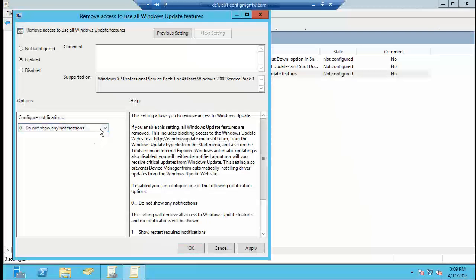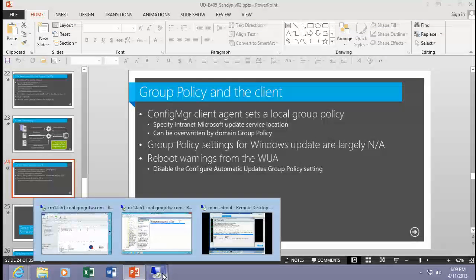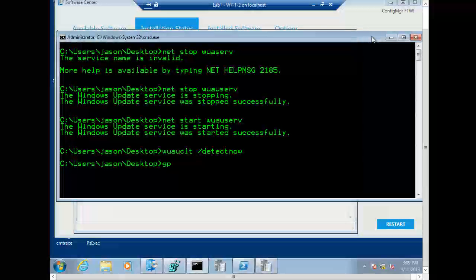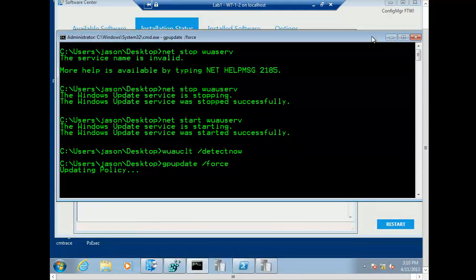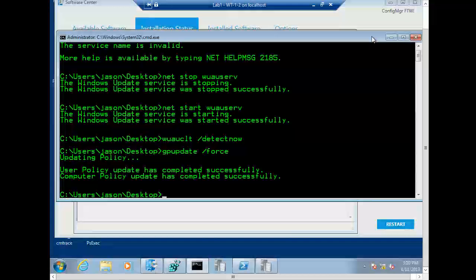So I'm going to go ahead and set the enable here. Do not show any notifications. Go back to the client, run my GP update because it was a group policy change, and then we'll restart the service again and we'll do our detect now again, and you'll see there won't be a pop-up. Now there will be one little interesting quirk. Self-update won't have happened. Why won't self-update happen? Because I'm running this as a user. It's going to be not there by policy, or policy is going to say, don't do this.